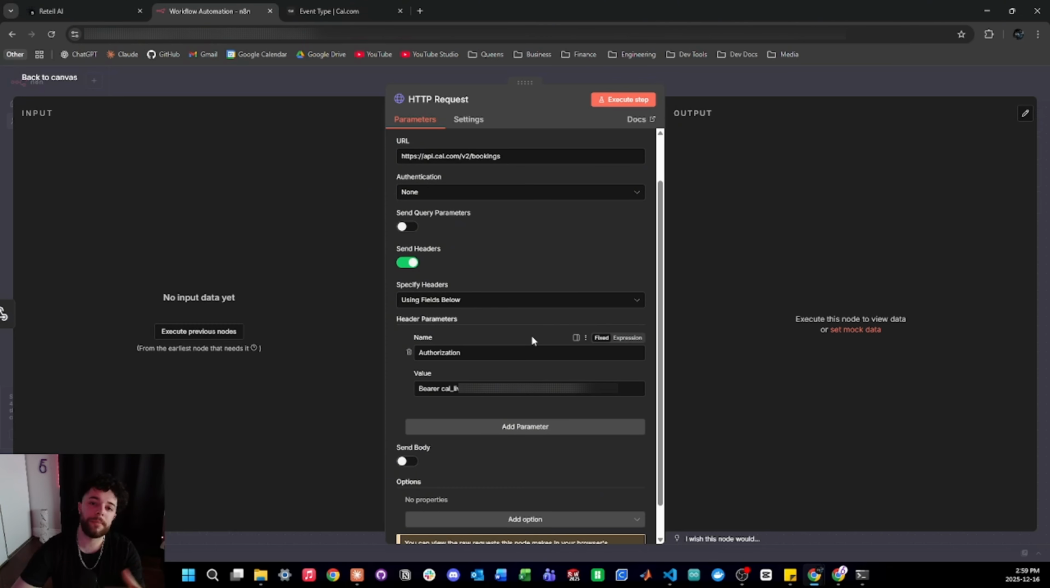The first header parameter that you're going to want to add is going to have a name authorization, and then the value is going to be bearer followed by your API key. This is going to give this node access directly into your cal.com account. So just make sure that you have this spelled out properly. You can use the same API key that we generated for Retell AI or generate a new one if you want. Just make sure that you have a space between the word bearer and your API key.